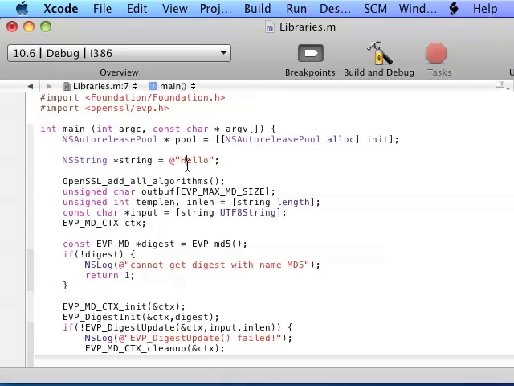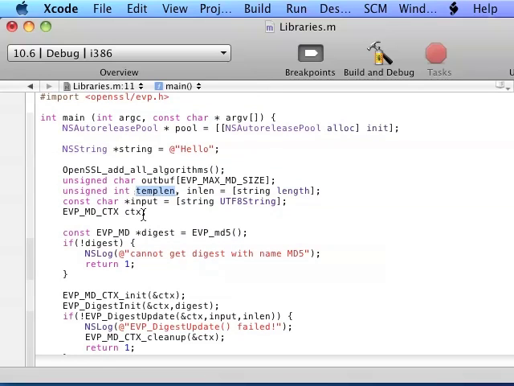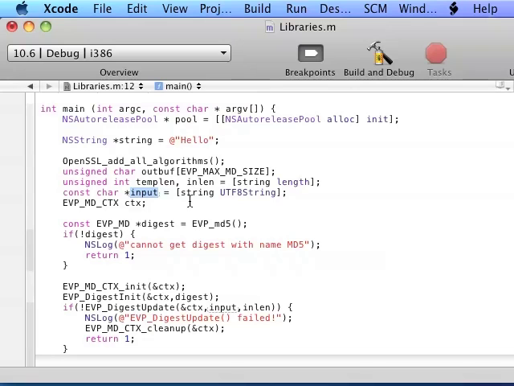We have string equals hello, and then we're making an OpenSSL add all algorithms so that we allocate all the algorithms to use. We make a definition of the buffer, which is the EVP max MD size. And then we have temp length, end length. We're making end length equal the string length. We're setting the input to the string's UTF-8 string value, which will be a const char as we explained earlier.